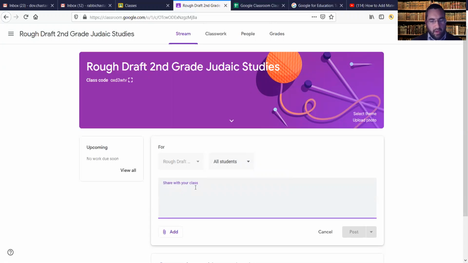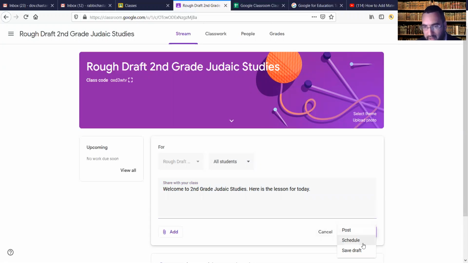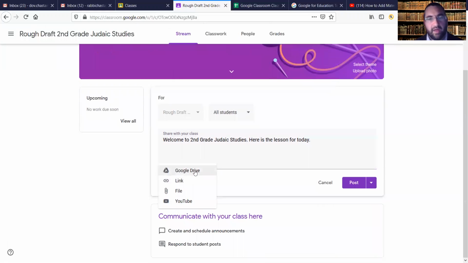Share with your class. Welcome to second grade Judaic Studies. Here is the lesson for today. Now, what can you do here? Like you said, you can schedule, you can save this as a draft, or you can post it. But more importantly is this little button down on the left. This allows you to add work or to add something that you want them to look at.